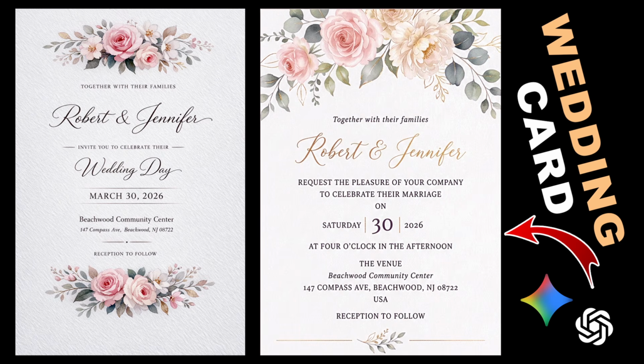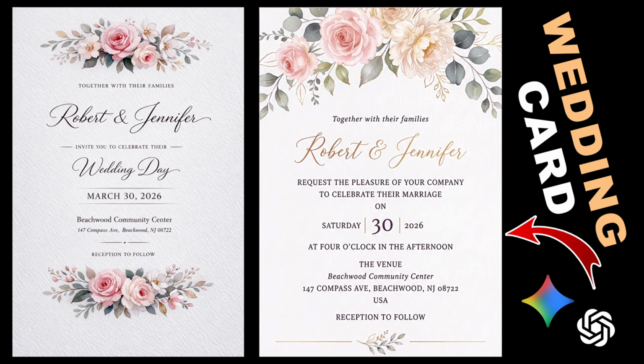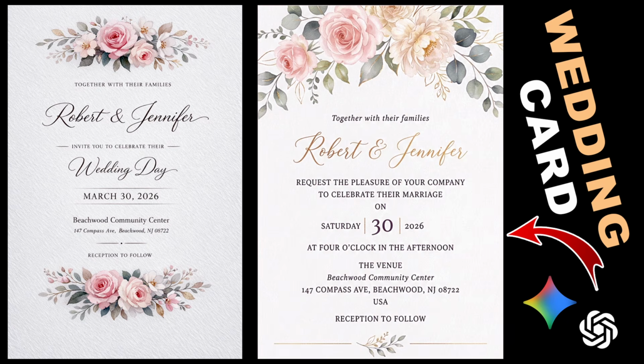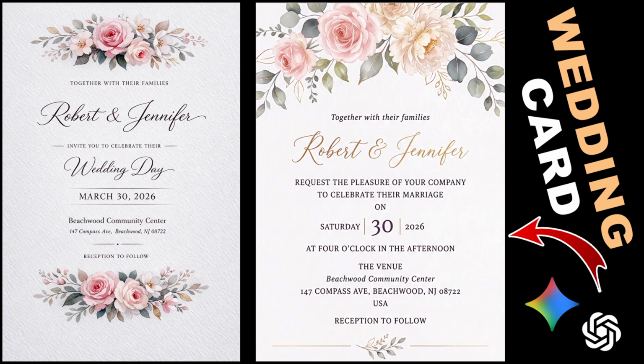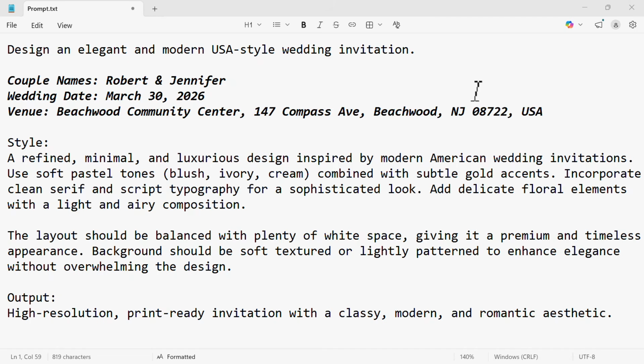How to design a beautiful wedding card using ChatGPT and Gemini. No design skill needed. As you can see, here we have a wedding card prompt with the couple's name, wedding date, and venue.